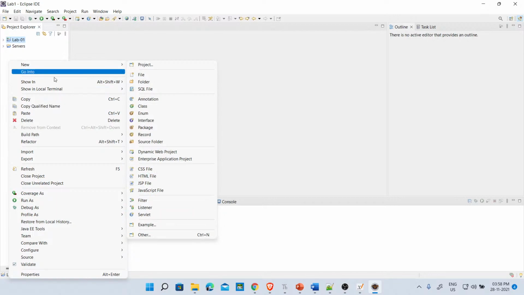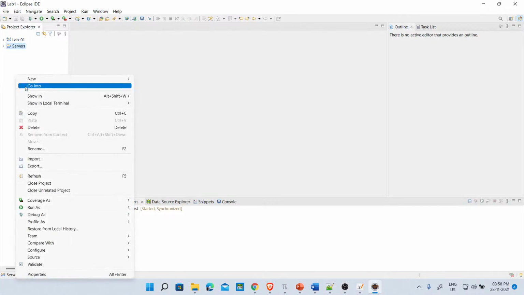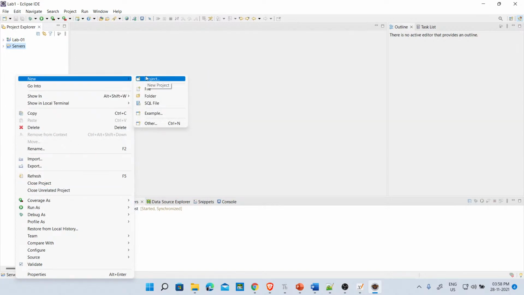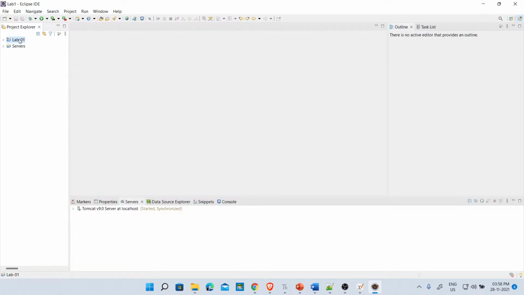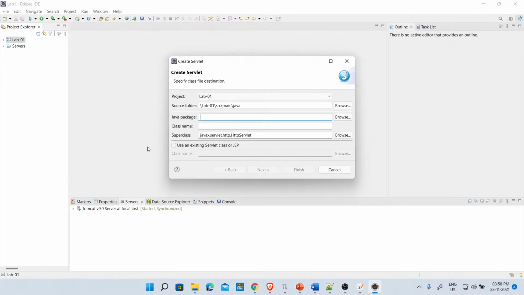But ensure, look here, two things. See the problem here. If you are not selecting this folder, if you mistakenly select this and then right click and say new, you see inside server you cannot add a servlet. You are permitted only to add files, folders, and other stuff. That's why ensure that you are on the folder which you want, and then you click on new, then you see new servlet will come.